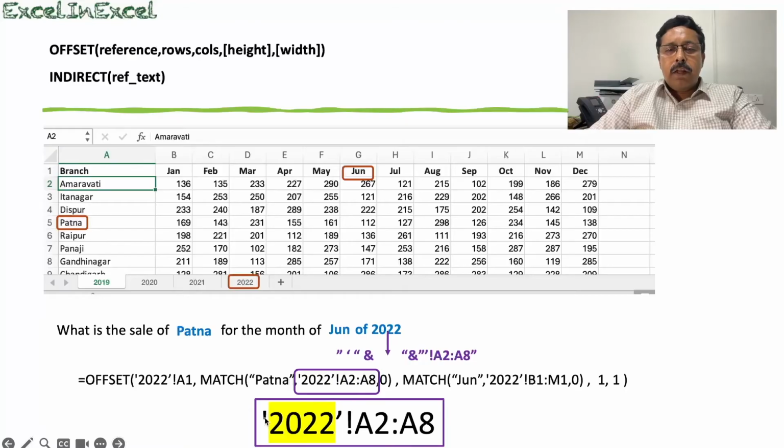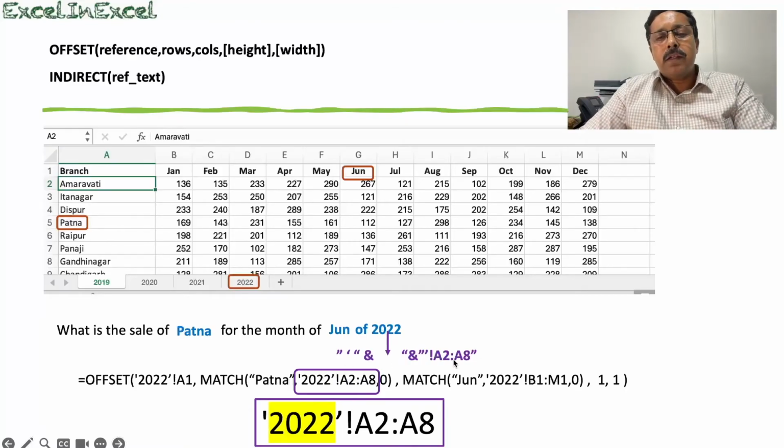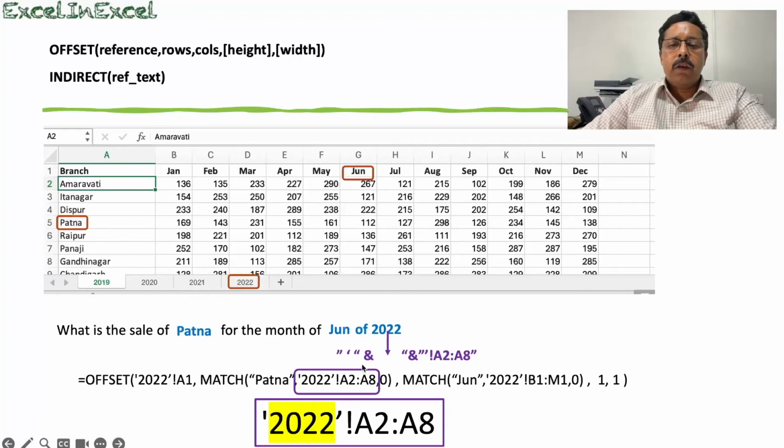To restructure this, I can do it this way. First I need an apostrophe, so I am using a string concatenate function. It's a character function, a string function or a text function rather. On this text function, first I am putting the apostrophe. Just see, within two double quotes I've put the apostrophe, which means that's a string containing only the apostrophe. Then I'm concatenating it with 2022.